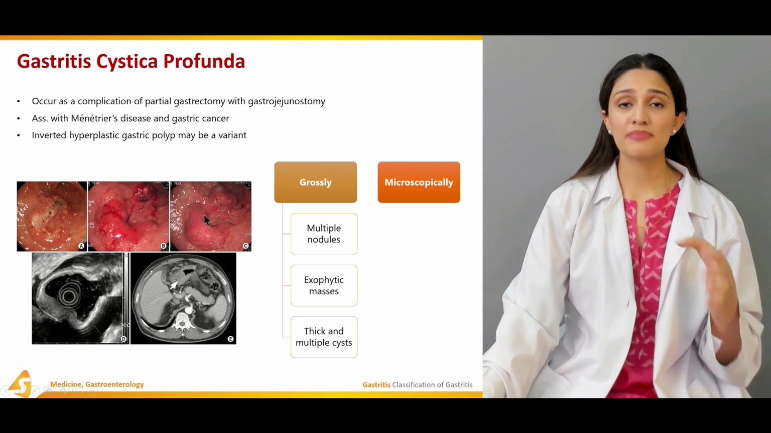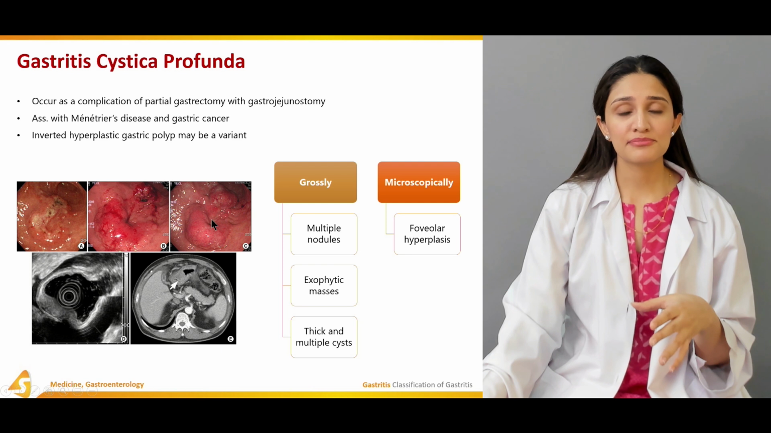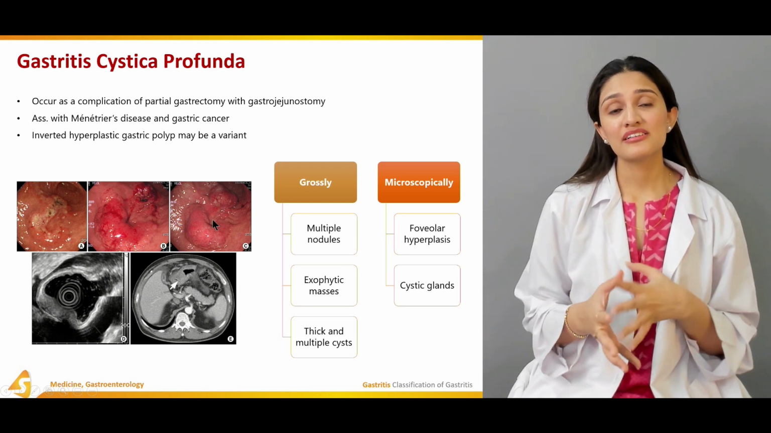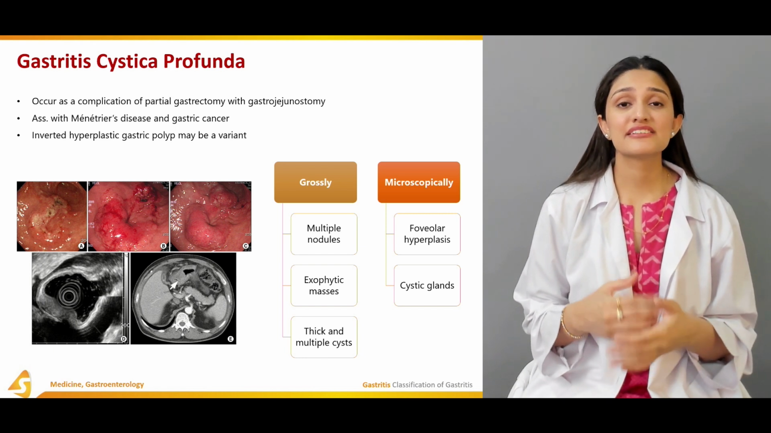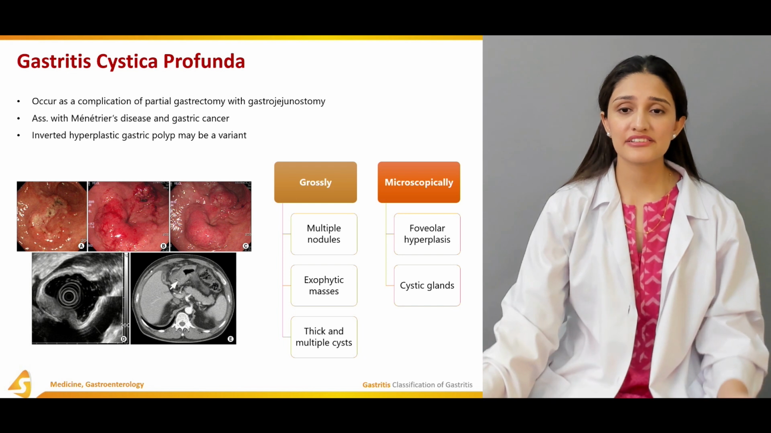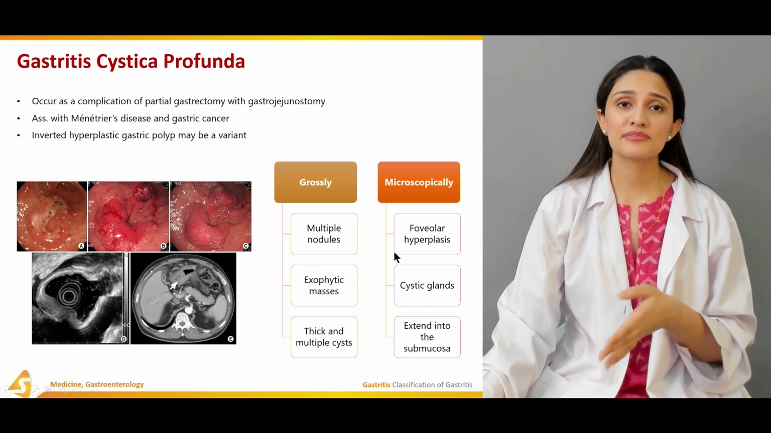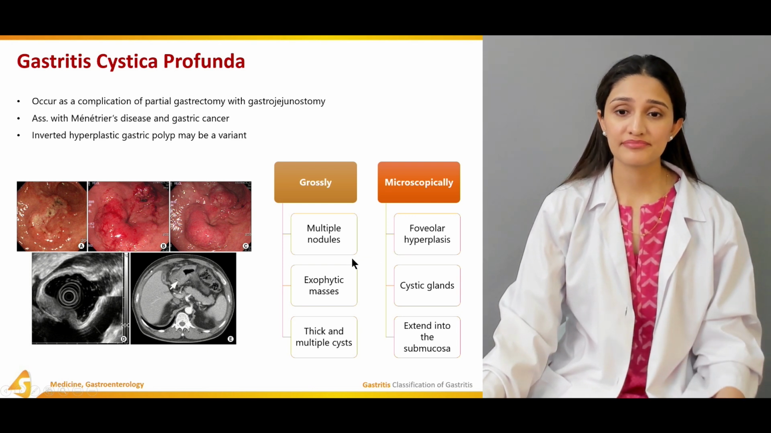And if we see more microscopically, the patient might present with foveolar hyperplasia and cystic glands. Cystic glands can also cause a misdiagnosis as dysplasia or gastric cancer. And lastly, it usually extends into the submucosa, sparing the mucosal surface.